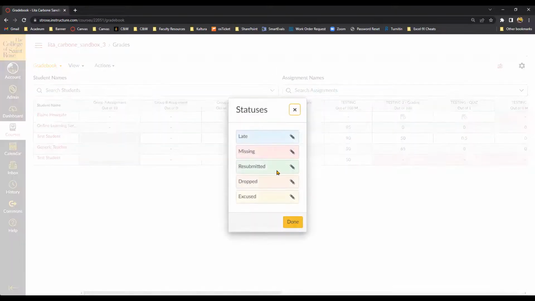The statuses option is the color coding you can use for work that is excused, missing, late, resubmitted, or if a student dropped the course. I want to mention that you can change these colors if you like using the pencil icon.